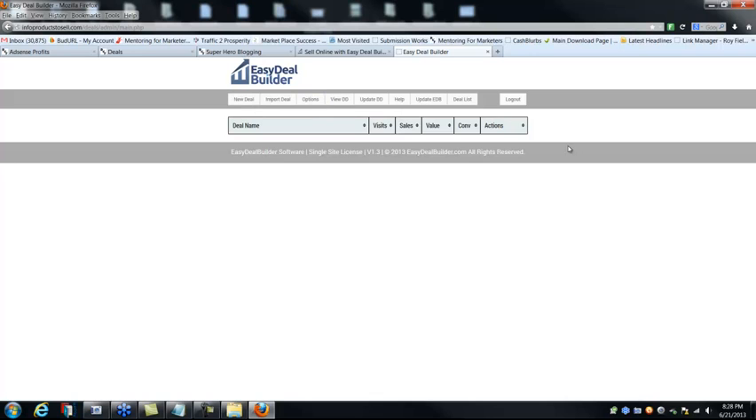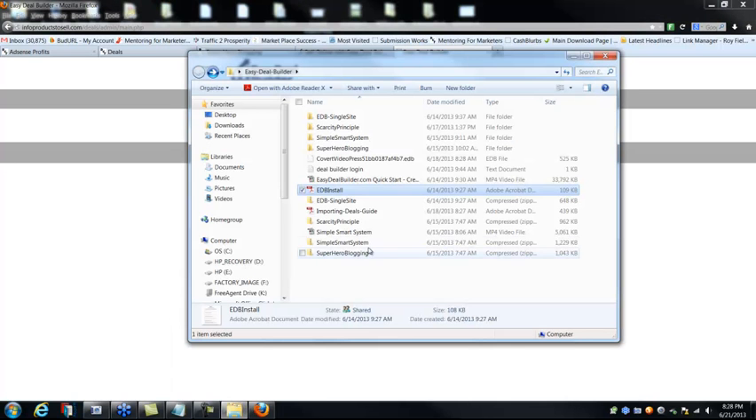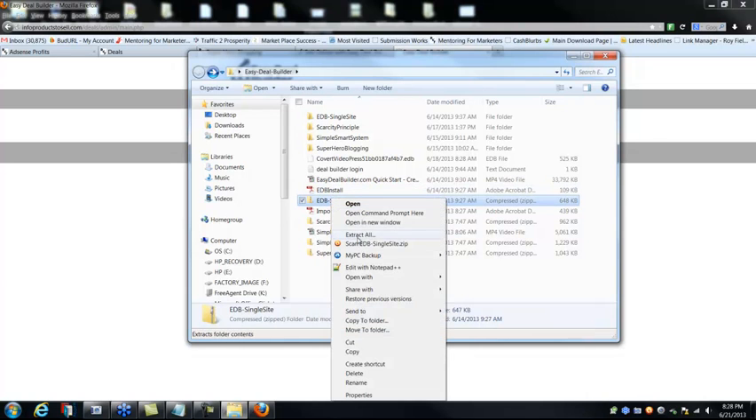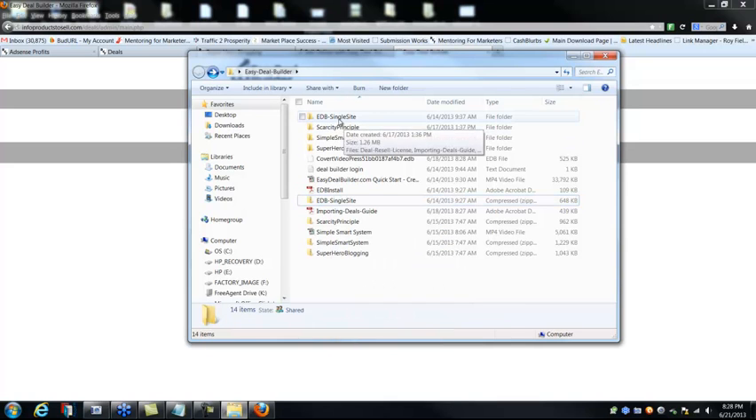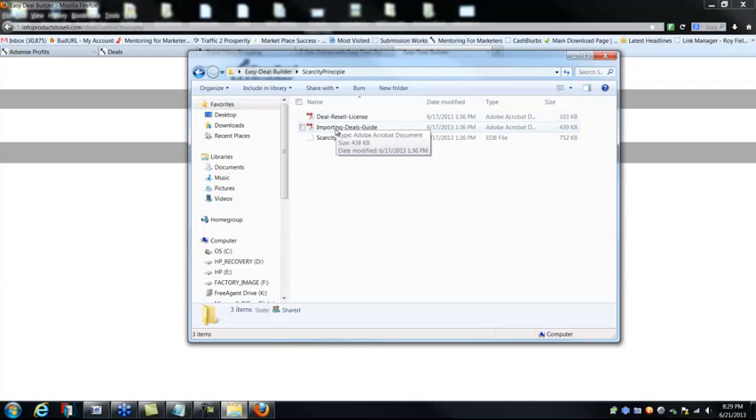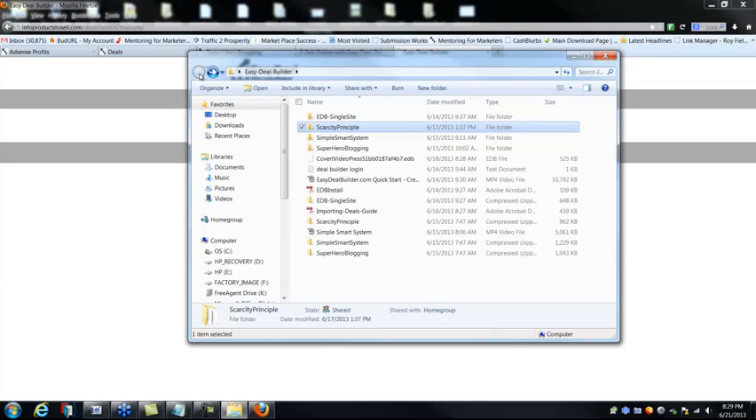Okay, deal name, visits, sales value, conversion, action, so much stuff in there. Now, when you get the bonuses, well, this is the EDB single site license. I don't want to extract that. I've already extracted these. You want to right click on the ones down the bottom there, the bonus ones, scarcity file. Now, see? These are just the directions. This is the file that you want to upload. It says EDB, Easy Deal Builder file. It's a .edb file. So they've got all that figured out.